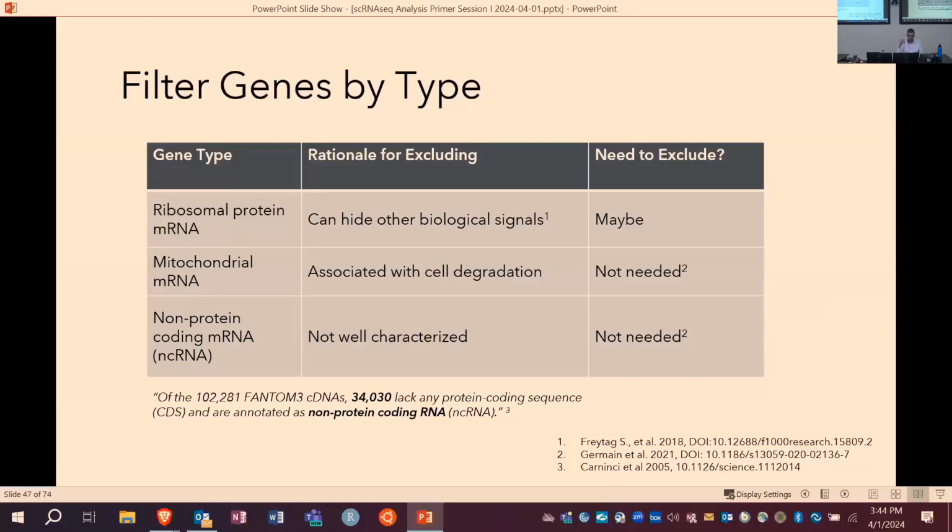People have in the past filtered out UMIs that map to mitochondrial messenger RNA. The rationale is basically that they were associated with cell degradation. I would say it's probably not needed to exclude those. They're not expressed a ton, and Germain et al. 2021 said they didn't find a whole lot of difference between filtering those out versus not filtering them out in terms of downstream processes. Similar story with non-protein coding messenger RNA.